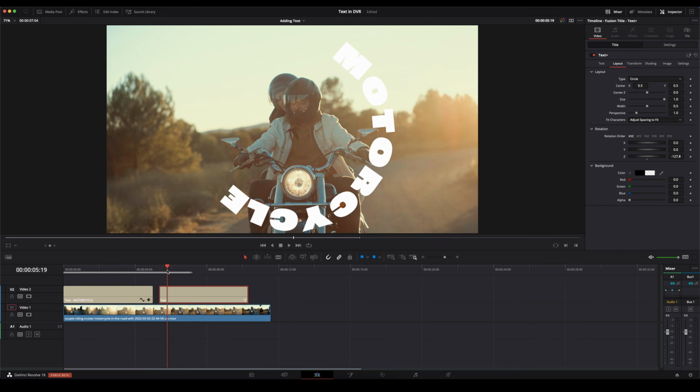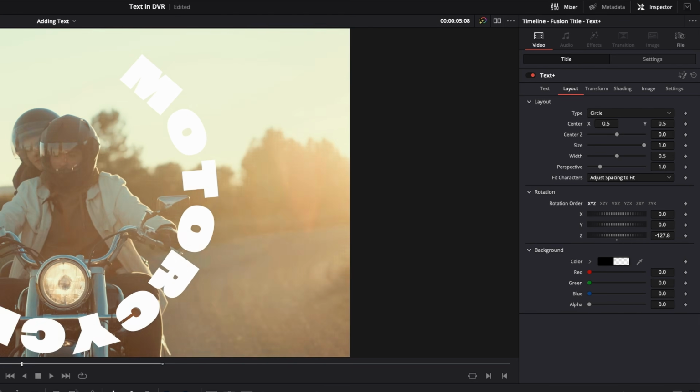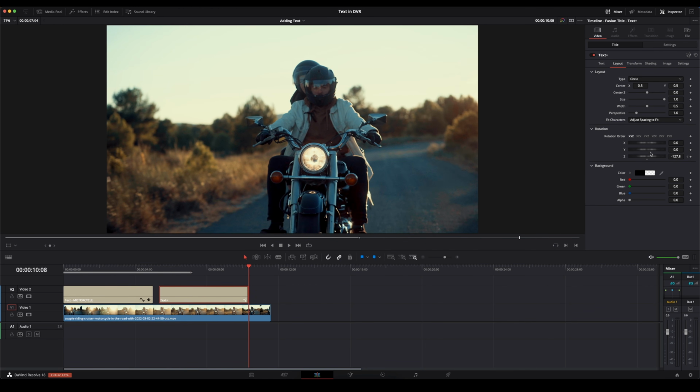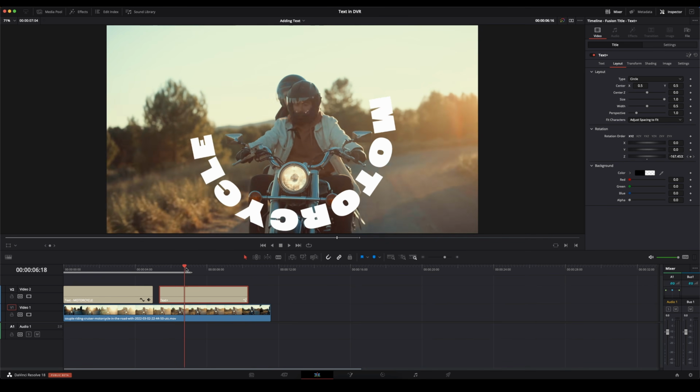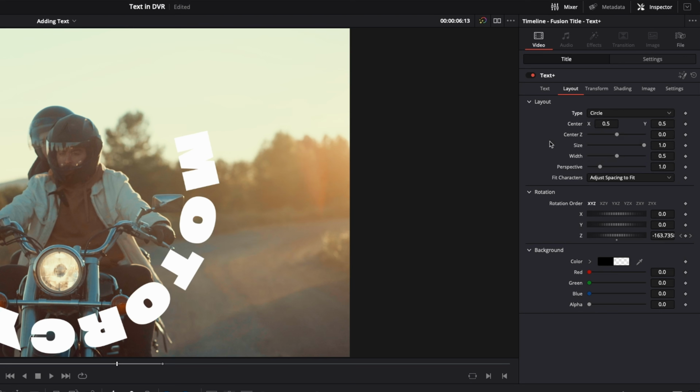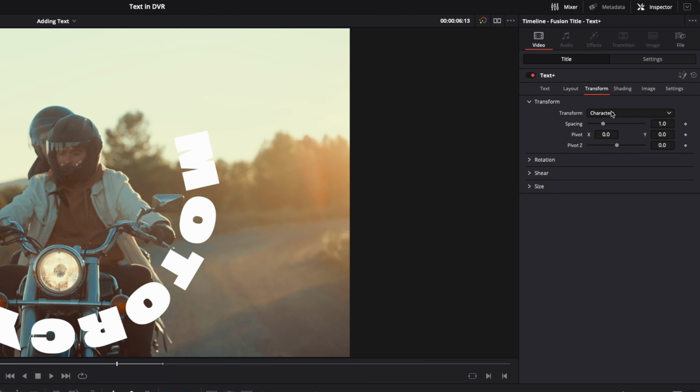So if I go to the start and I just add a keyframe here, and then go to the end and add a keyframe as well, and we can now see that that's animating across as we go. So not only that, we can go and play with different things like the transform properties. You can transform per character, word, or line. You've got different things for rotation, shear, size. I'll let you go through and play with all of these different things. There's a lot of options in our Text Plus base here.